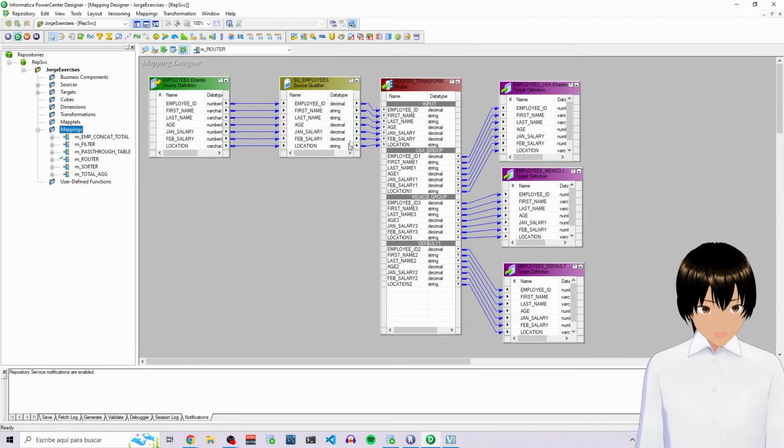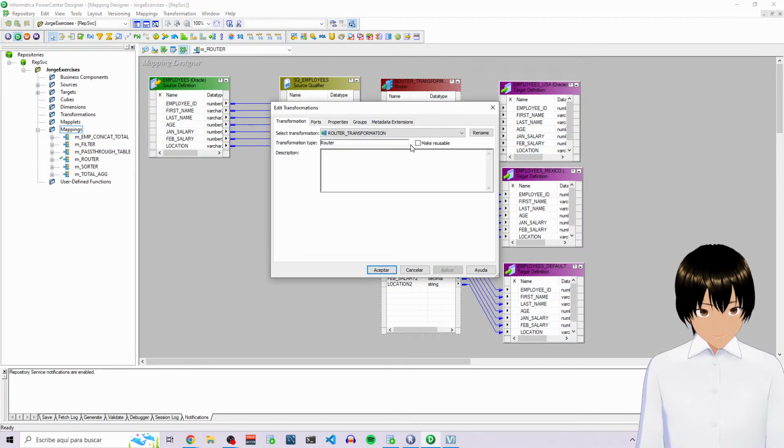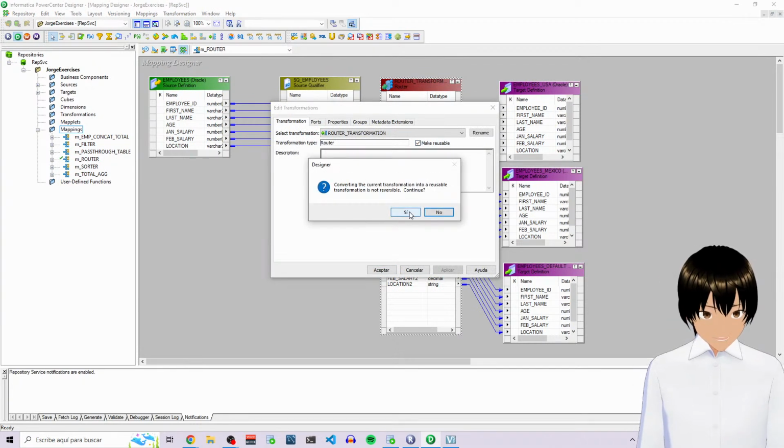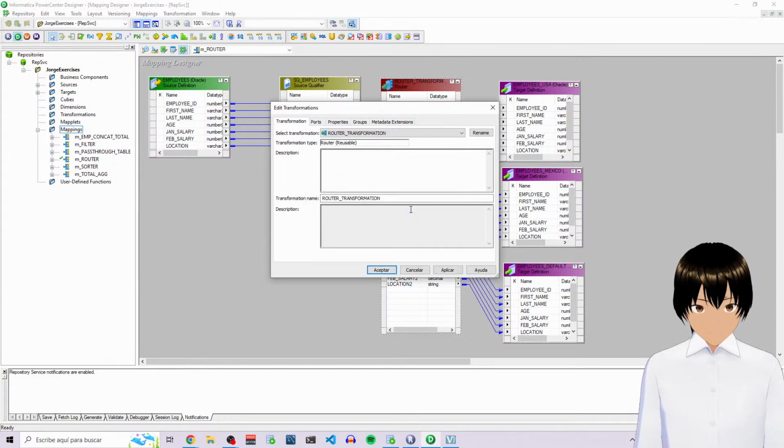I have several. This router transformation, I guess if I double click, I can click here to make it reusable. Okay, converting the current transformation into a reusable transformation is not reversible. Continue, yes. Okay, now it's reusable.